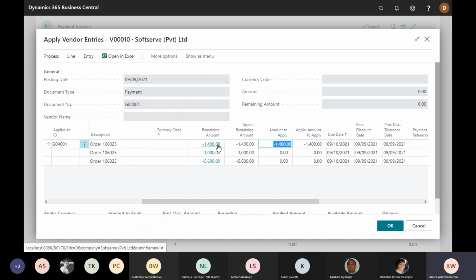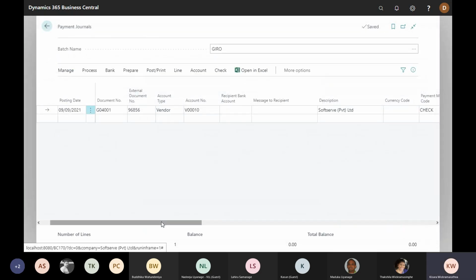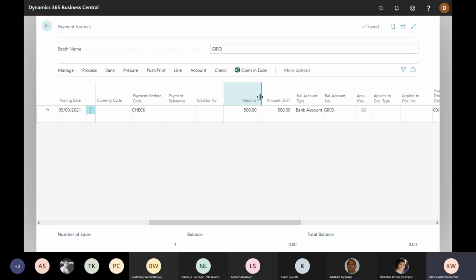So this invoice is fully worth 1,400. Let's say for the moment, I'm only paying 500 rupees for this particular invoice. So you need to enter the partial amount that you're paying here manually. So I'm paying only 500 rupees for this 1,400 invoice. So now you can see this amount has updated as 500.